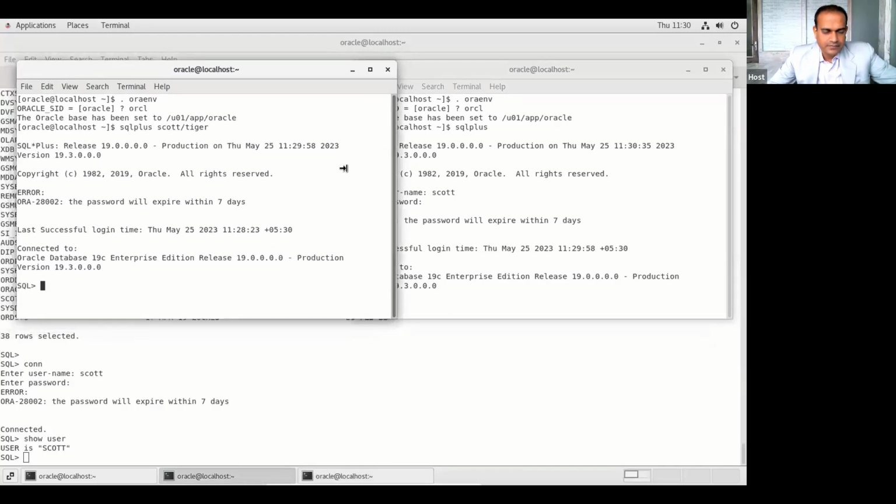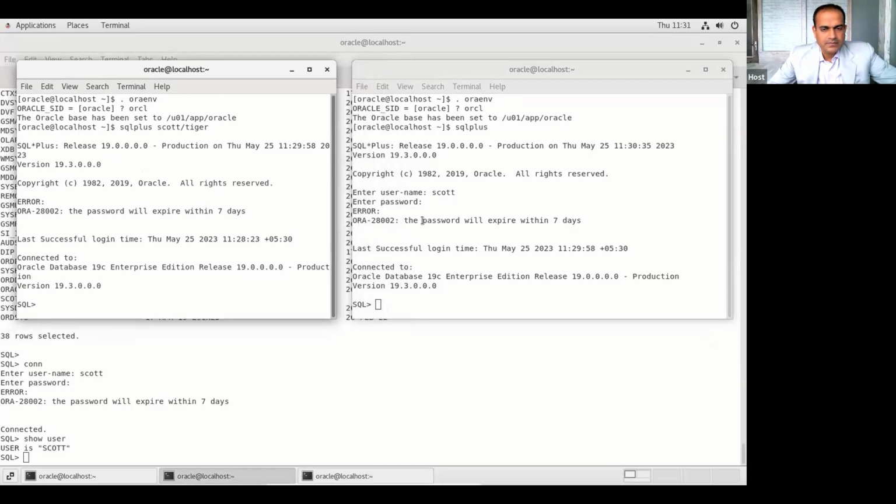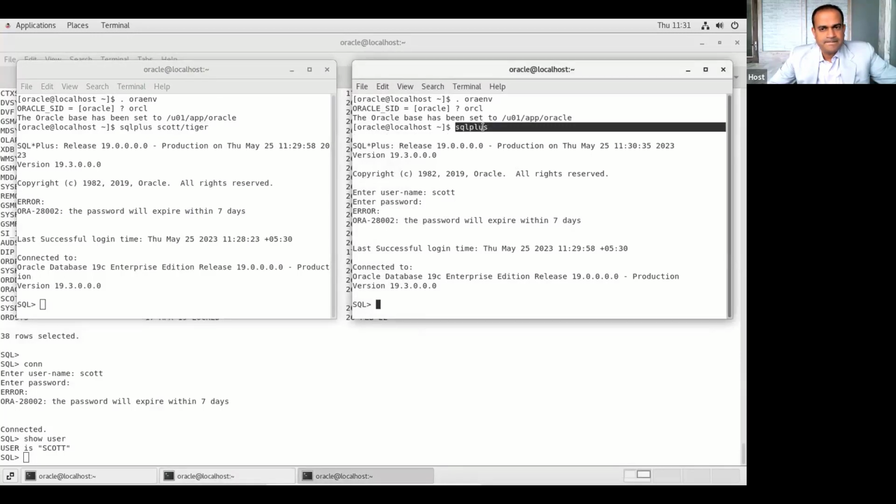Well, the first one, it's just one line. You have all the information you need: SQL plus, and then the username and the password. Whereas here you have to type SQL plus, press enter, then type Scott, and then type in Tiger, and then hit enter. So you have to do more steps to get to the same place.